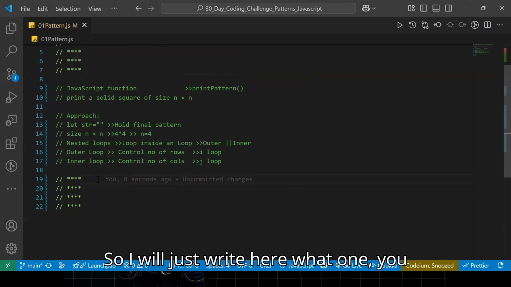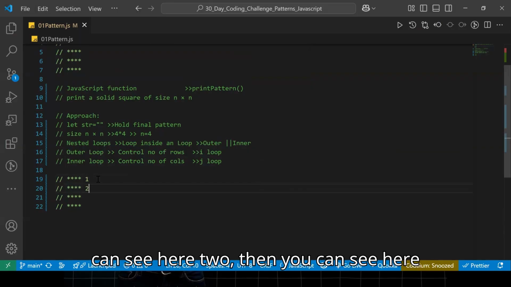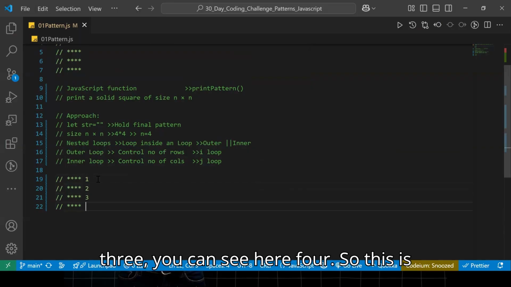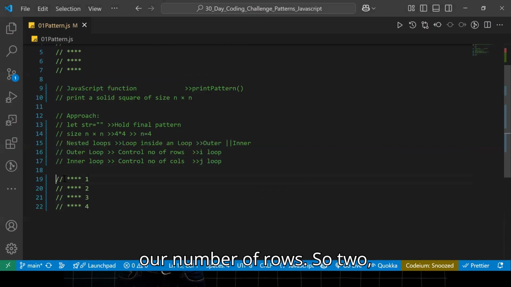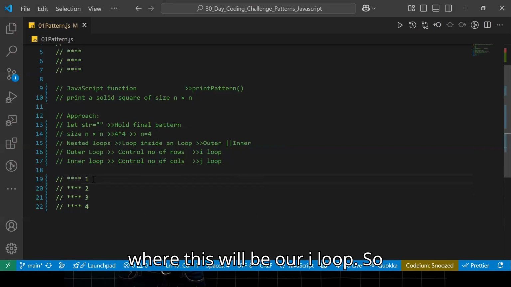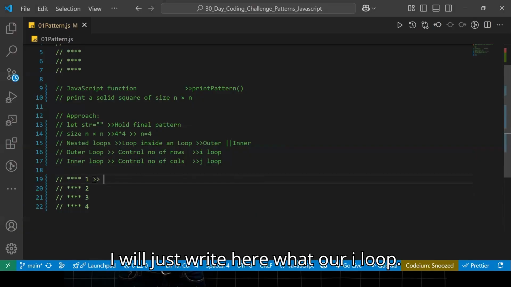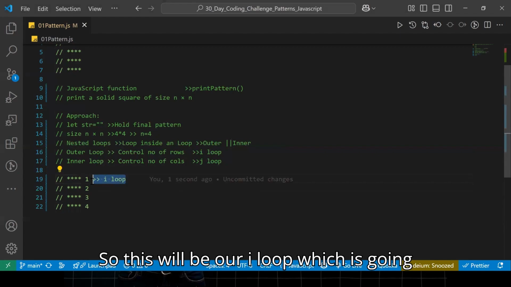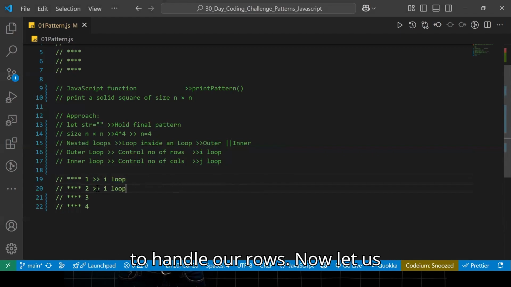So I will just write here 1. You can see here 2, then you can see here 3, and you can see here 4. So this is our number of rows, right? So 1, 2, 3 and 4, correct? And that is where this will be our I loop, okay? So I will just write here our I loop. So this will be our I loop, which is going to handle our rows, okay?